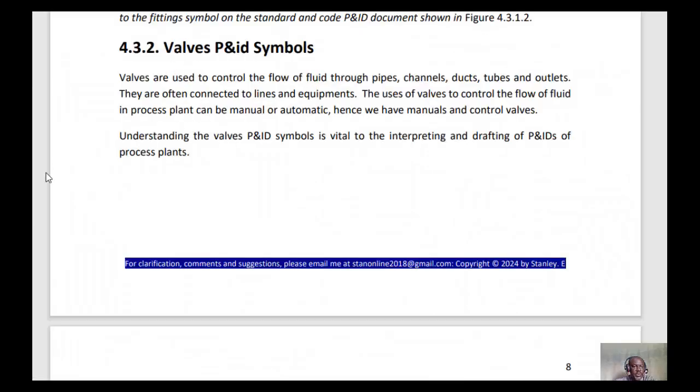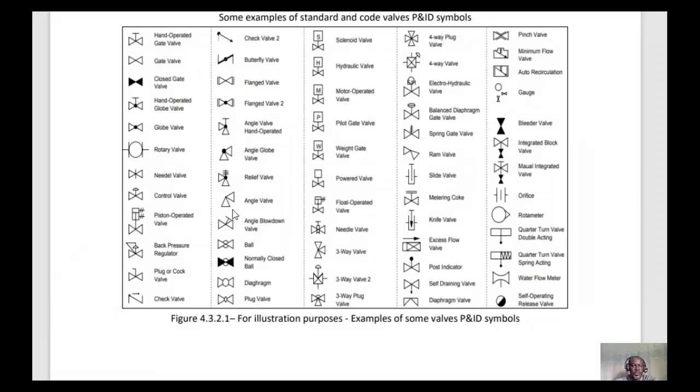Valves and P&ID symbols. Valves are used to control the flow of fluid through pipes, channels, ducts, tubes, and outlets. They are often connected to lines and equipment. The use of valves to control the flow of fluid in a process plant can be manual or automatic. Hence, we have manual and control valves. Understanding the valves and P&ID symbols is vital to the interpreting and drafting of P&IDs of a process plant. Some examples of valve symbols, as can be seen here.